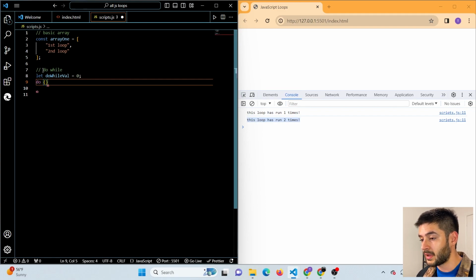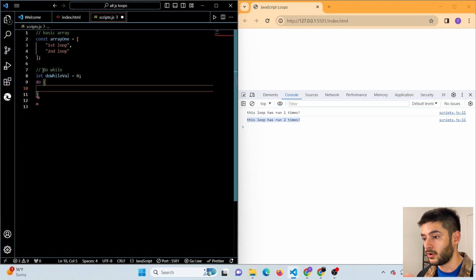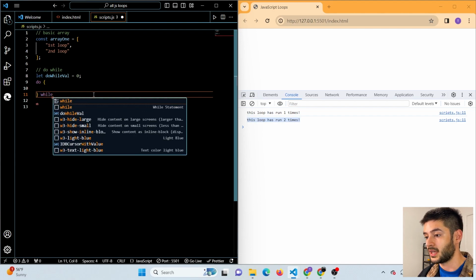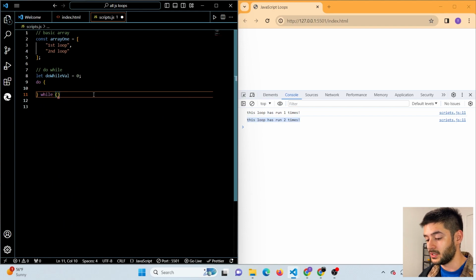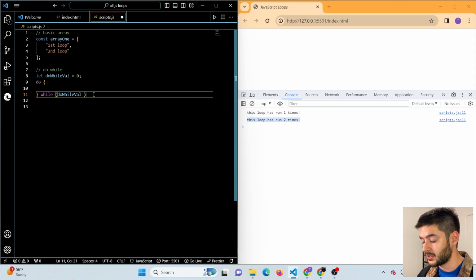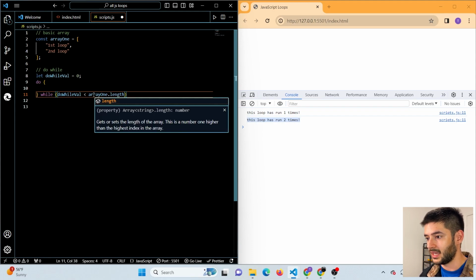And the cool thing about this loop is that it will run whether the condition is true or false, because the condition is going to be down here at the end. And to specify our condition, we're going to type while, then our parentheses, and we want to type our doWhileVal, which again is equal to 0. Then we want to run this loop for when our doWhileVal is less than array1.length, and again our array1.length is equal to 2.